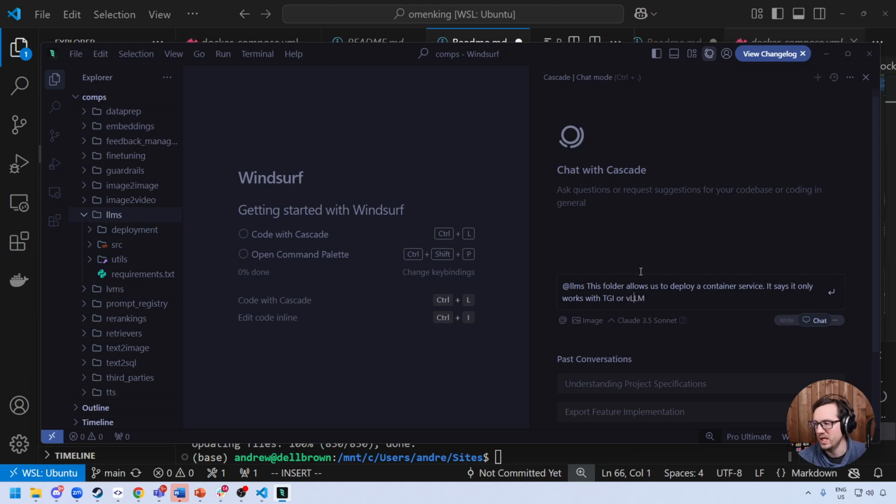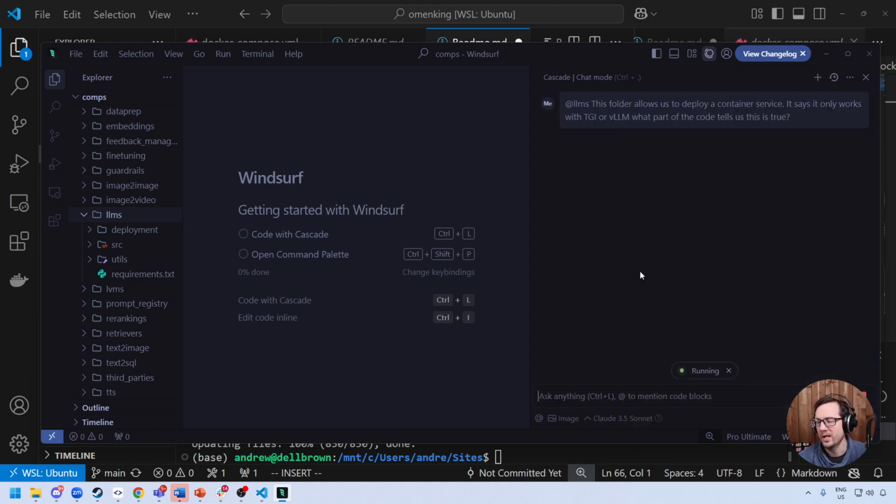It's LLM, so it's vLLM. What part of the code tells us this is true? Okay, and let's see if it can kind of figure it out.